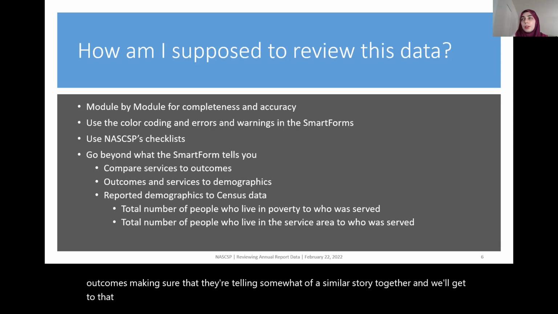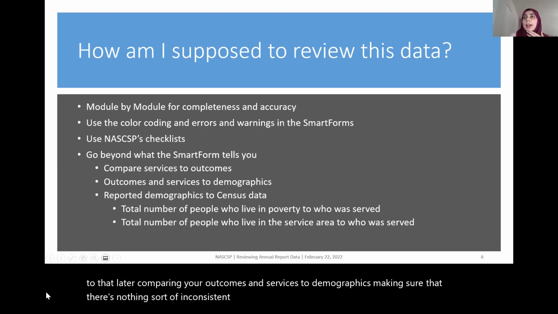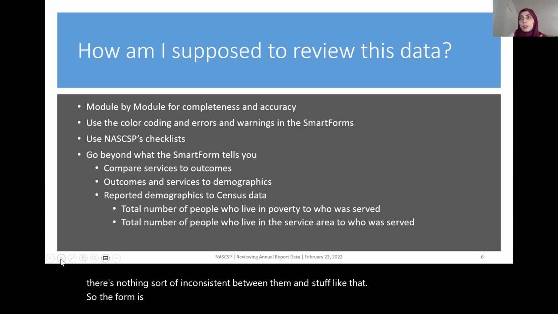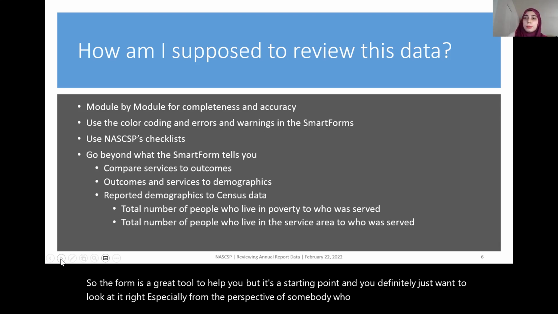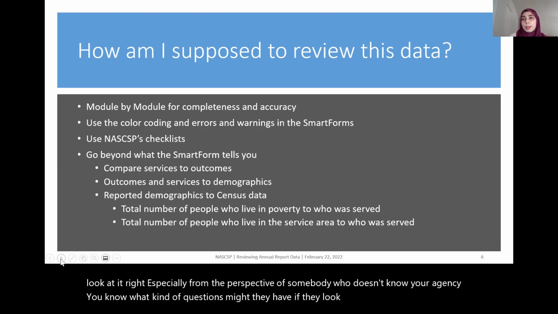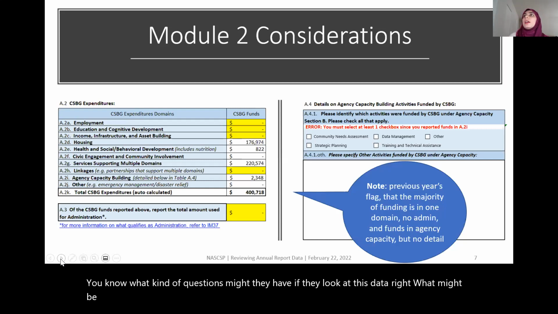Comparing your outcomes and services to demographics, making sure that there's nothing inconsistent between them and stuff like that. So the form is a great tool to help you, but it's a starting point, and you definitely just want to look at it, especially from the perspective of somebody who doesn't know your agency. What kind of questions might they have if they look at this data? What might be some things that they start wondering?